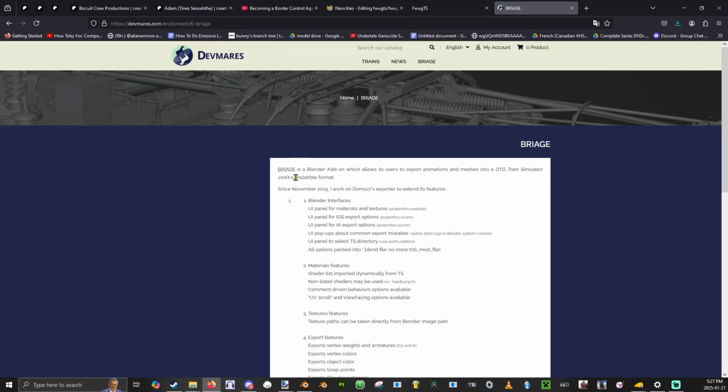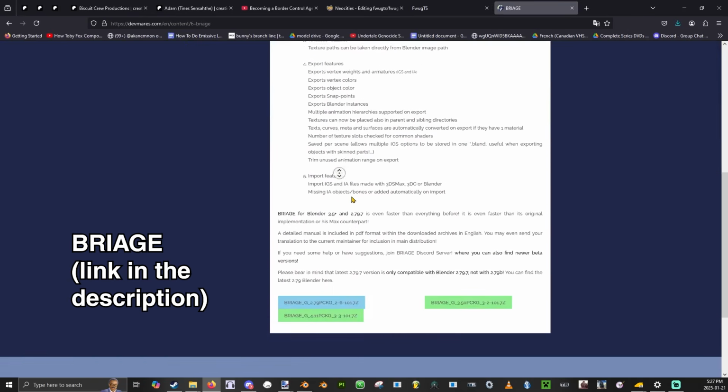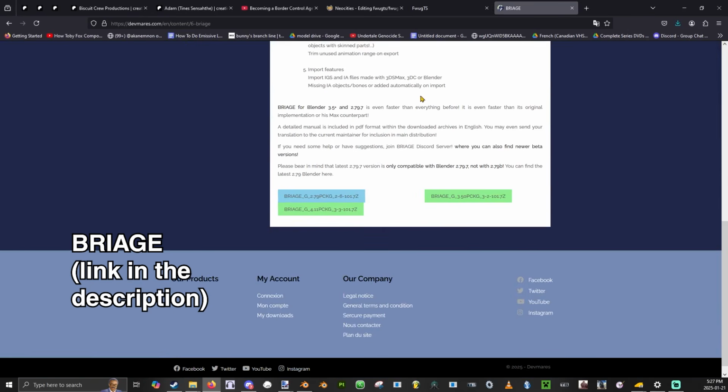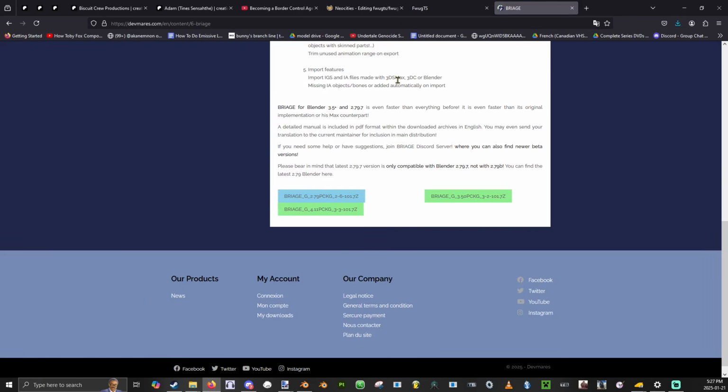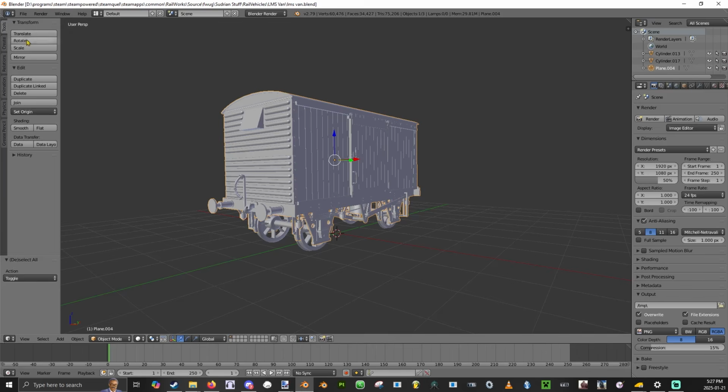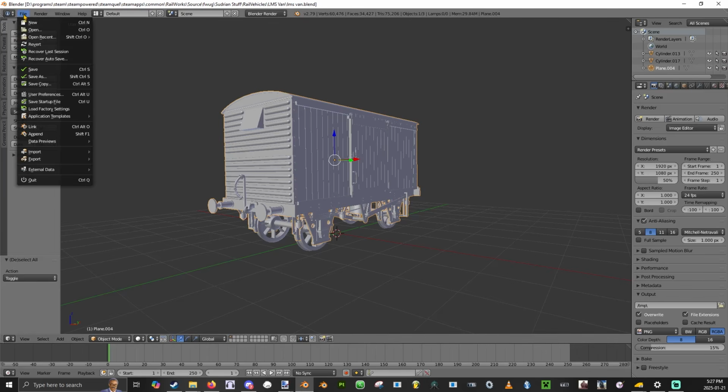This add-on is called Briage, and it's what you need to export stuff from Blender to TS. As you can see, there are 3 download links here. Boop, boop, boop. You have to click which one applies to your Blender. From there, you'll get a zip file.